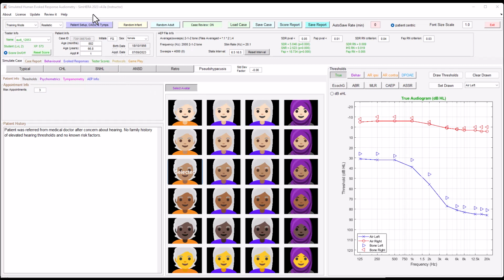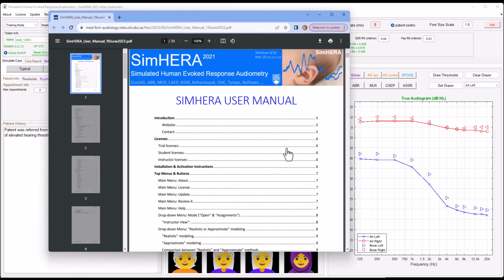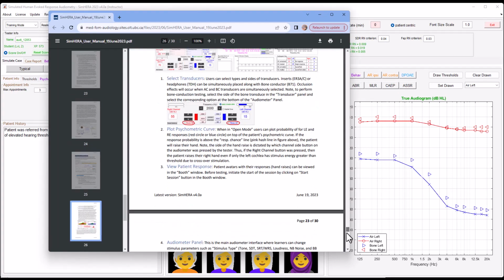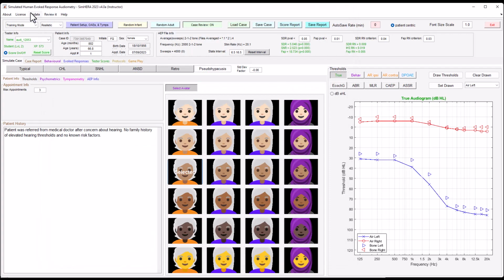Okay, a brief overview of SimHERA version 4.0. A new feature here is a user manual. Just go to Help, User Manual, and here's the user manual. You can look through all of the different features in SimHERA, and the descriptions of those can be found in this manual.